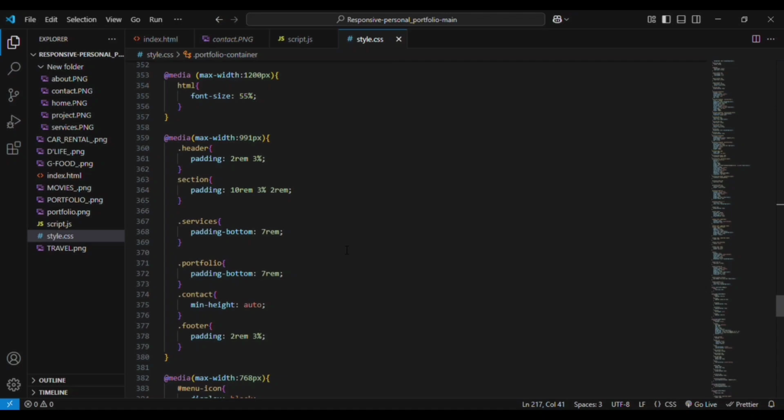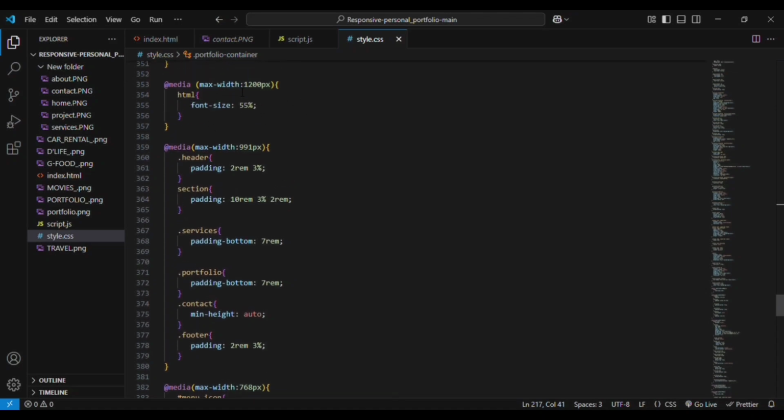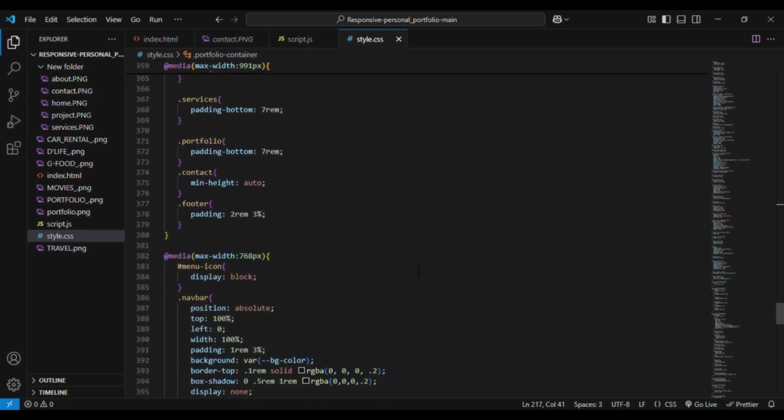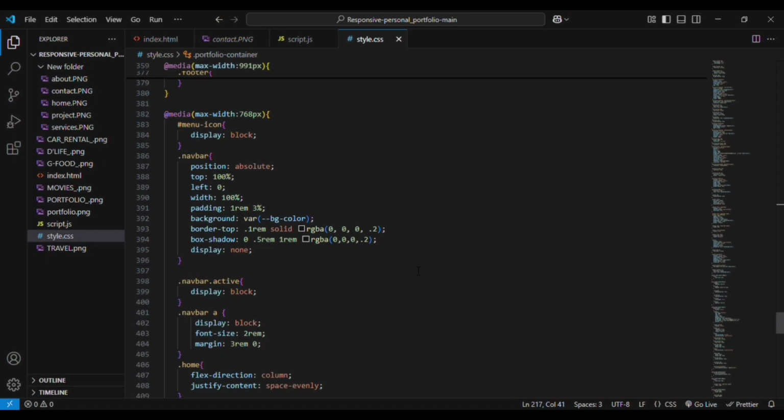Right now we will make small changes. Like you can see, the font size is reduced. Max width 1200 means that below 1200 pixel screen size devices only, these values will be applied. By using media and max width, you can mention the screen sizes. And you can see padding values are changing. We are not adding any new code here.